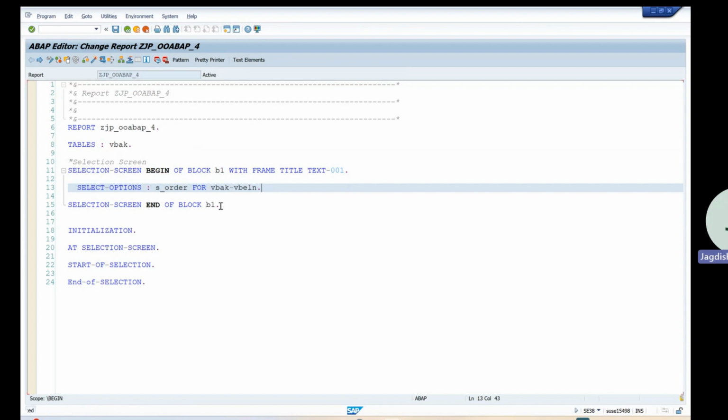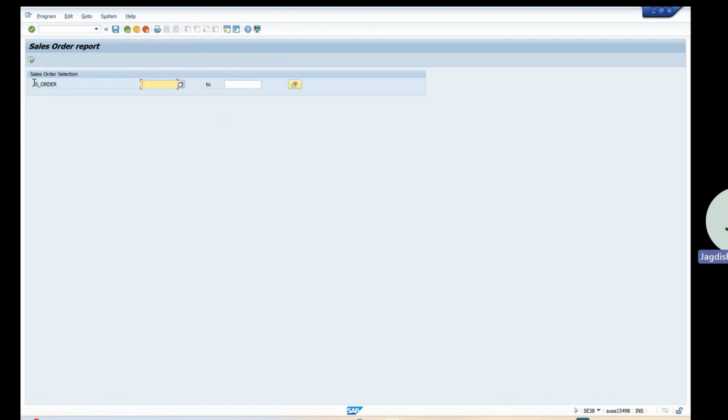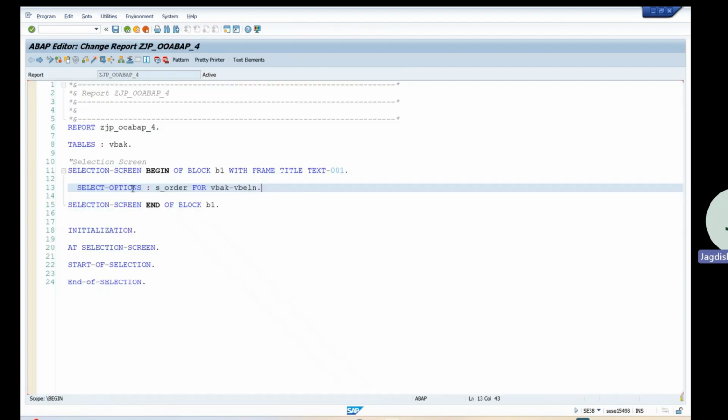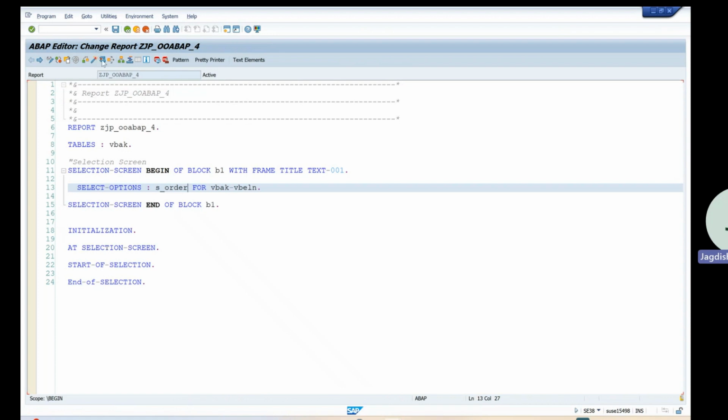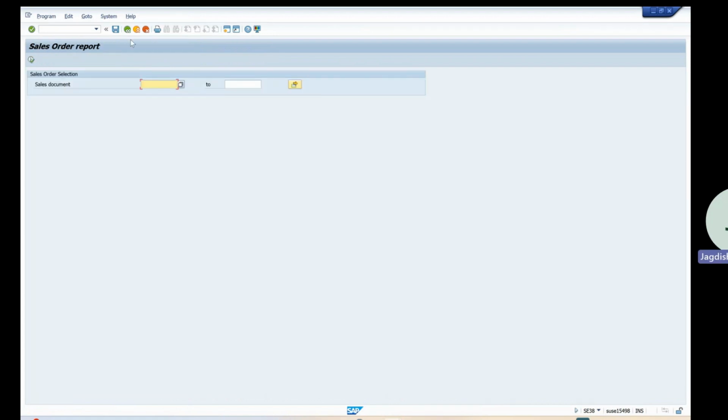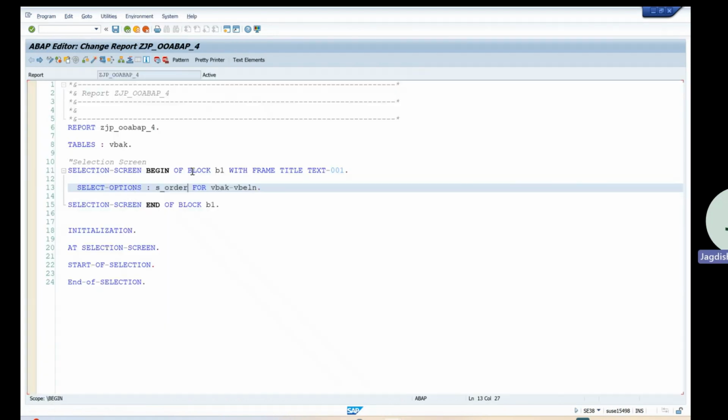We'll activate the report once and just check that it is appearing. We'll give a name to this select option using go to text elements. And from text elements, we'll navigate to the other tab, which is selection text. We can select DDIC reference, which says sales document. I'm fine with this description, so I'll just activate it. And now you have the selection screen.